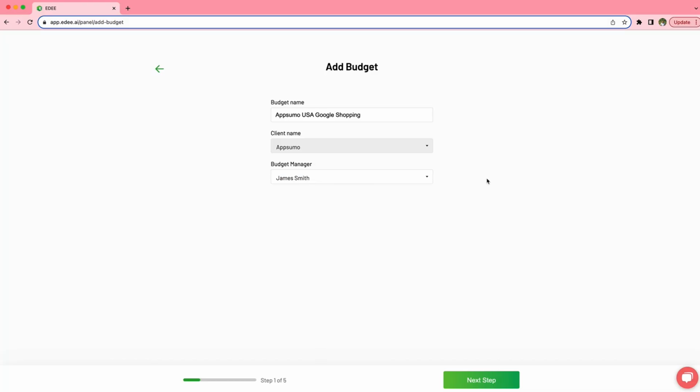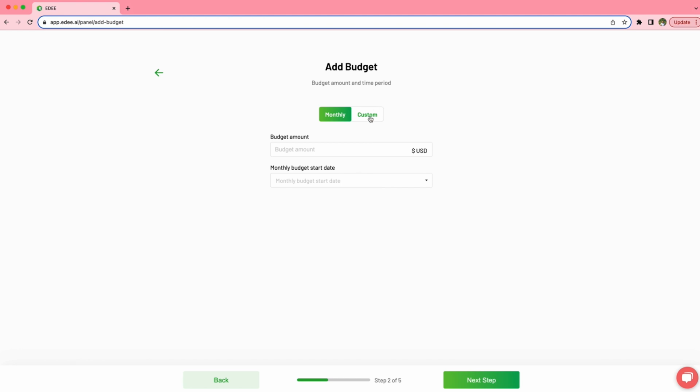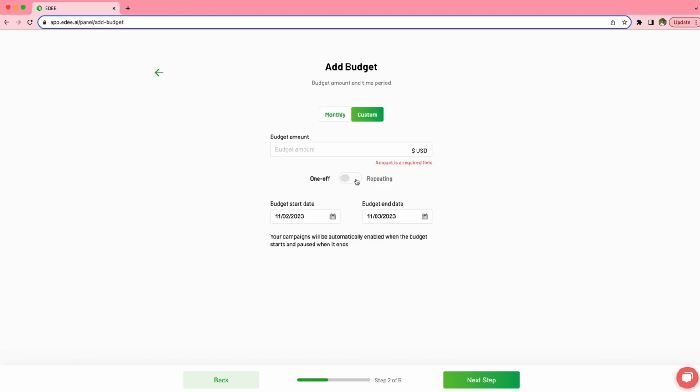For everyone else, let's dive back in. The next step is to click Next Step. I know, original. Then you just gotta add the budget amount and time period. You can choose between a monthly budget or a custom one. Then you can add the amount, set the time period, and click Next.